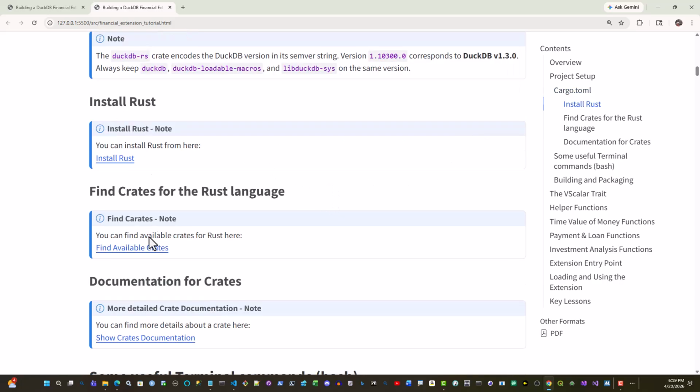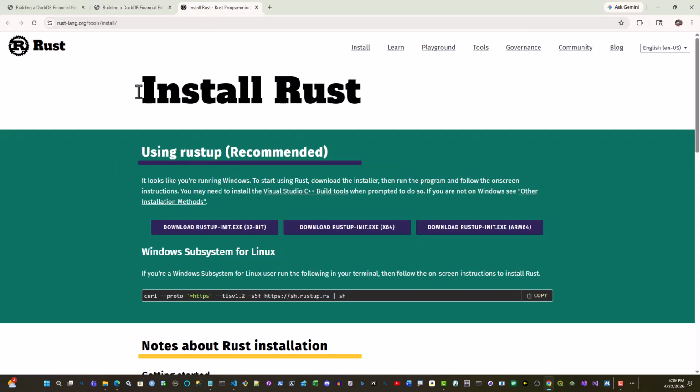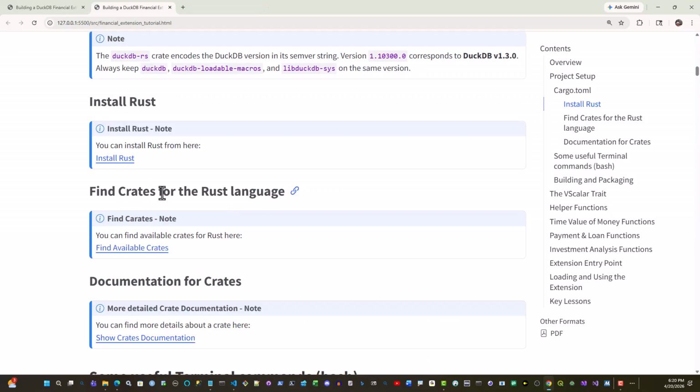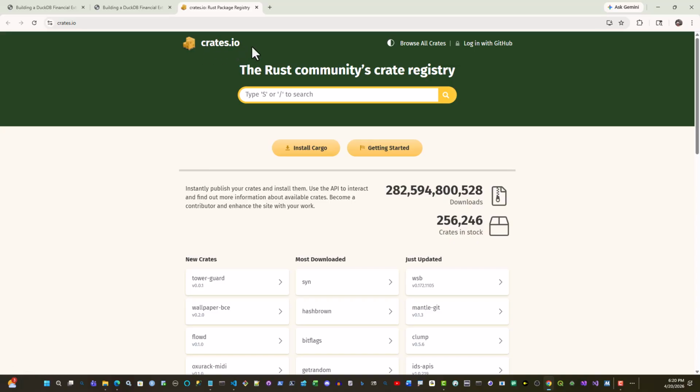Okay, also I give you a couple of notes here. I say how to install Rust. So if you click install Rust, this is where you can download it. And there's different versions, of course. You can also find the crates if you click into this link. And that takes you to this crates.io.